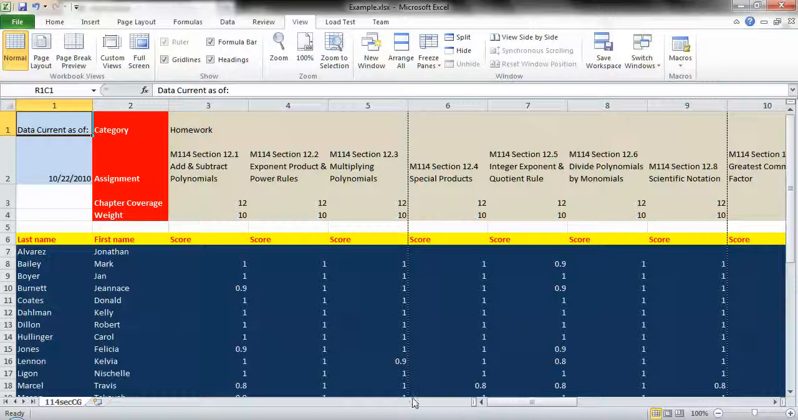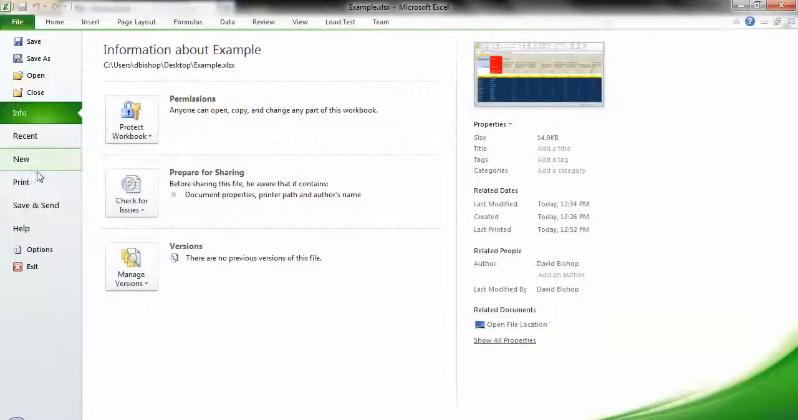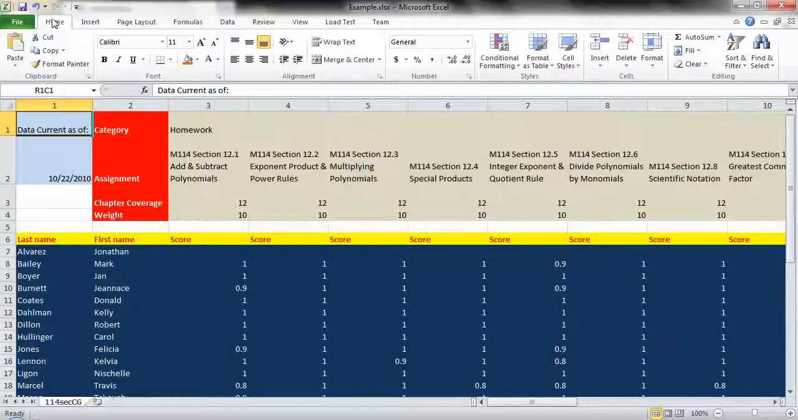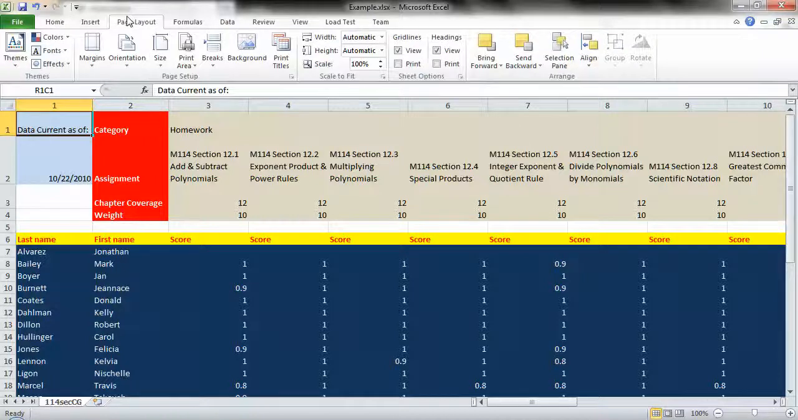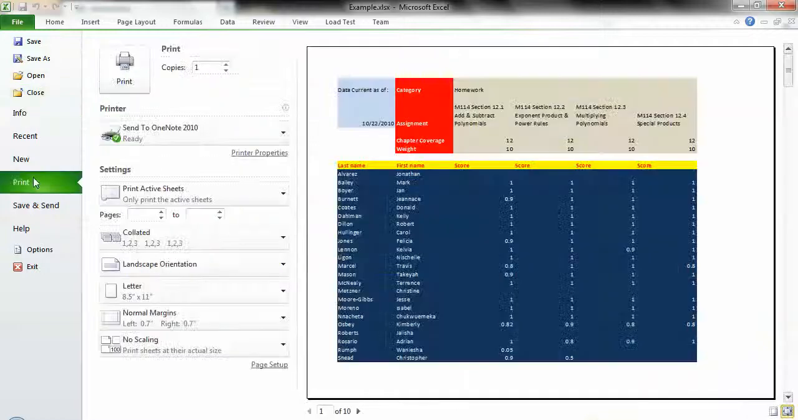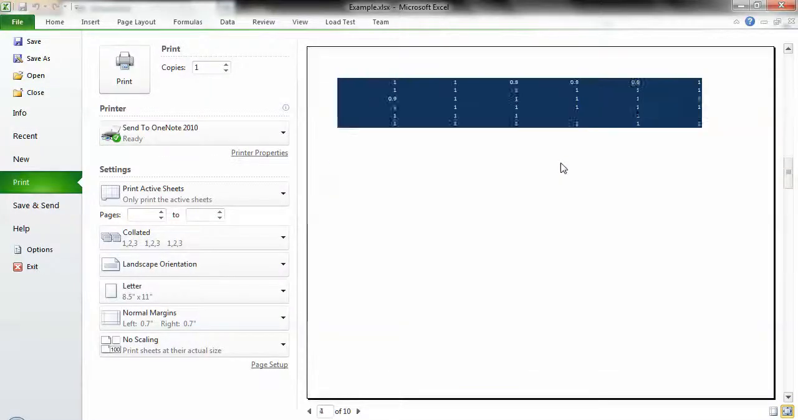Okay, now next thing we want to talk about is the orientation. For example, right now this is in a regular 8.5 by 11 orientation, or a portrait orientation. What we want to do is change this to a landscape orientation. So under Page Layout, you go to Orientation, switch it from portrait to landscape. Now notice that the break moved.